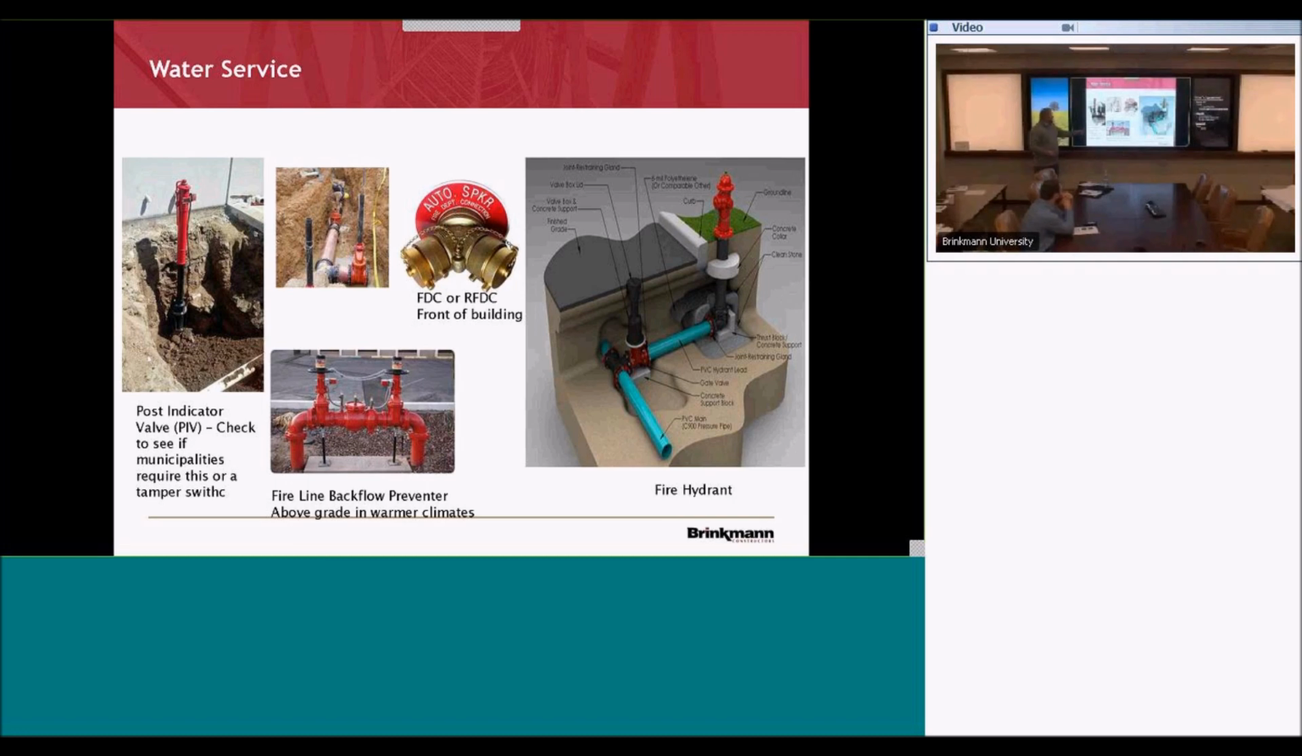On your fire line, here's your post indicator valve. That's not always required. So if it is, you're going to have something that looks similar to that. And if you don't have them, you're almost always going to have an FDC or an RFDC, which is your fire department connection. If it's a fire department connection, it's on the building, right next to it. That's where they're able to plug in their hoses and pump up the fire protection system.